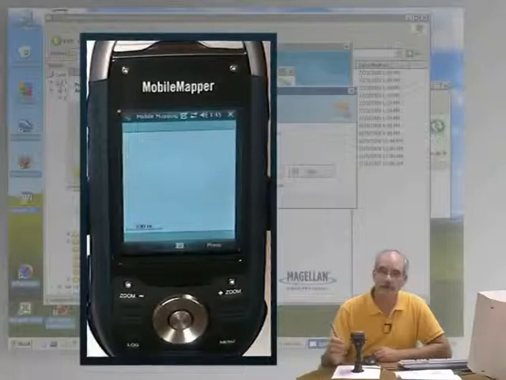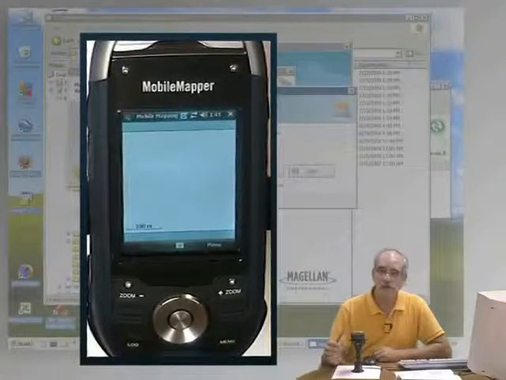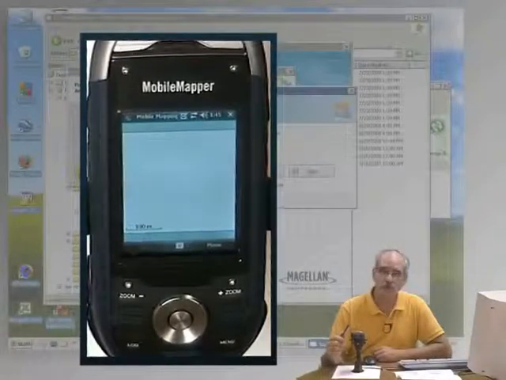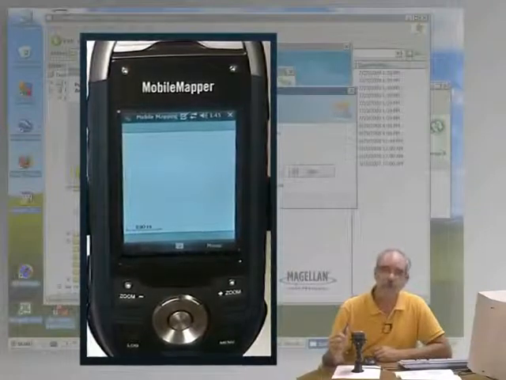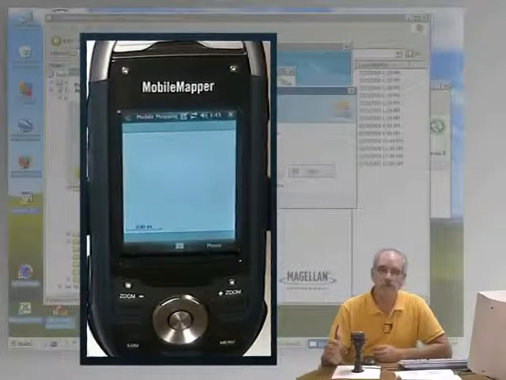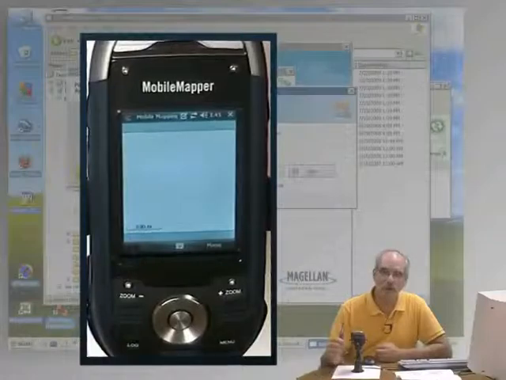In a later chapter, I'll show you how to use mobile mapping to record data in the field. In the next chapter, we're going to install ArcPad and ArcPad post-processing.